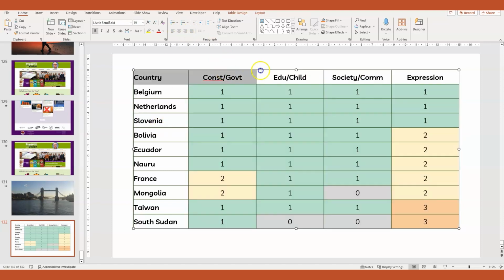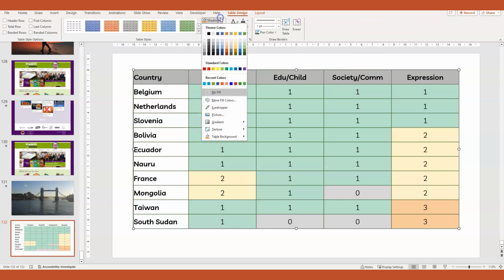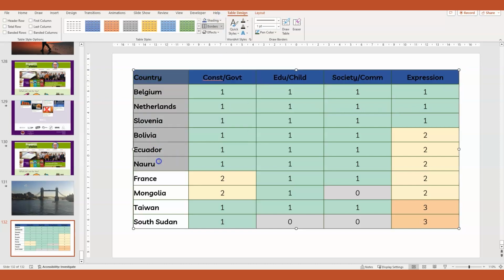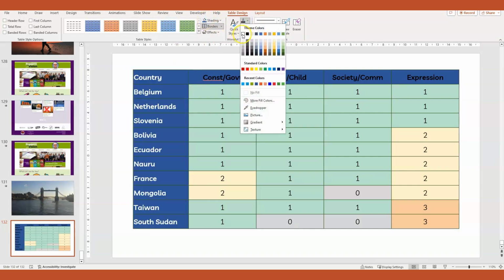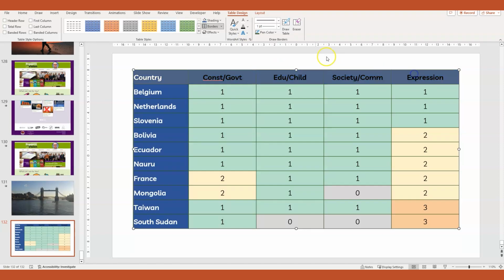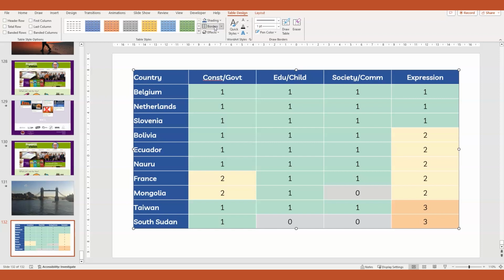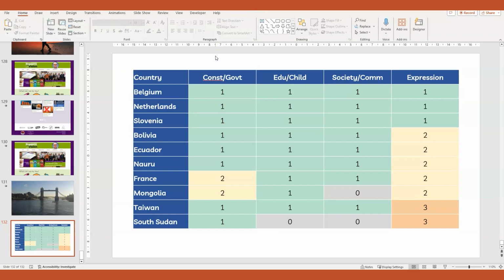And I think what would look nice is to make this top row a nice deep blue, and also this left-hand column in the same color. Then of course we need to make the text white, so let's just do that quickly. I don't particularly like the green borders now, so I'm going to change those. I'm going to change the pen color to white and select all borders. And now we have white borders.